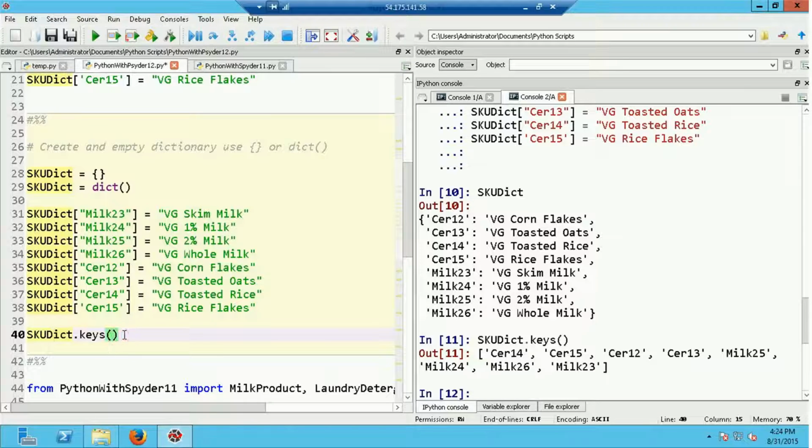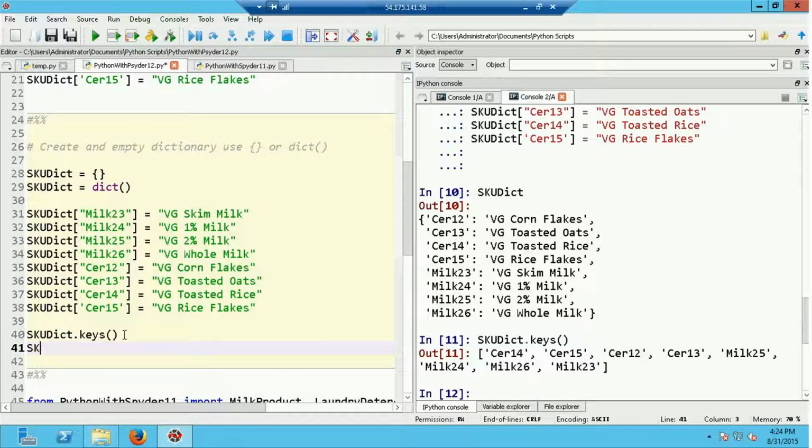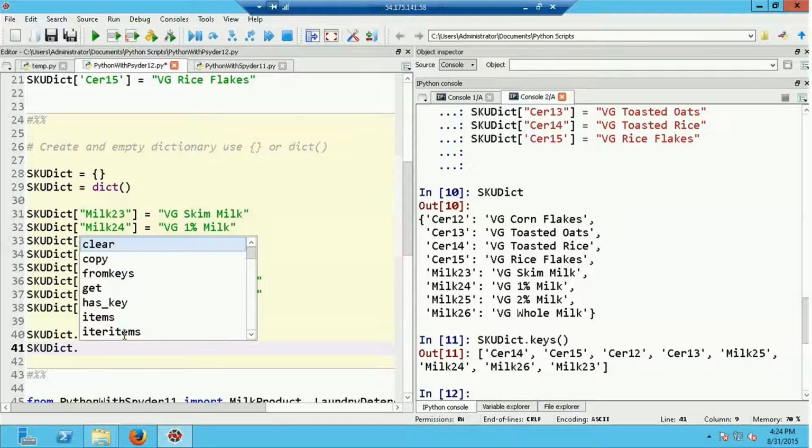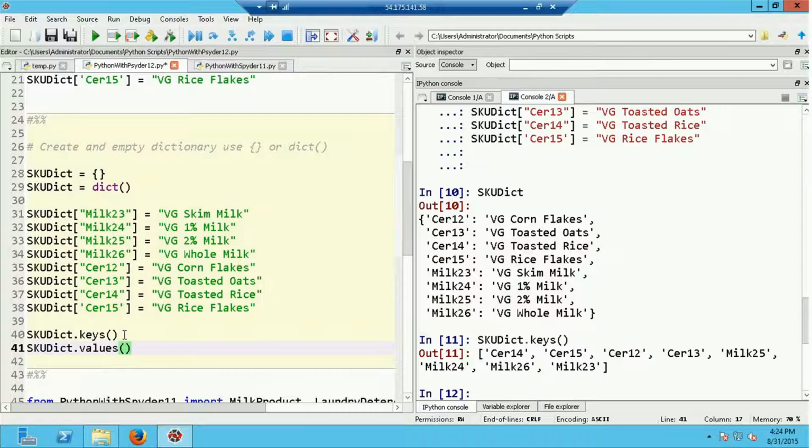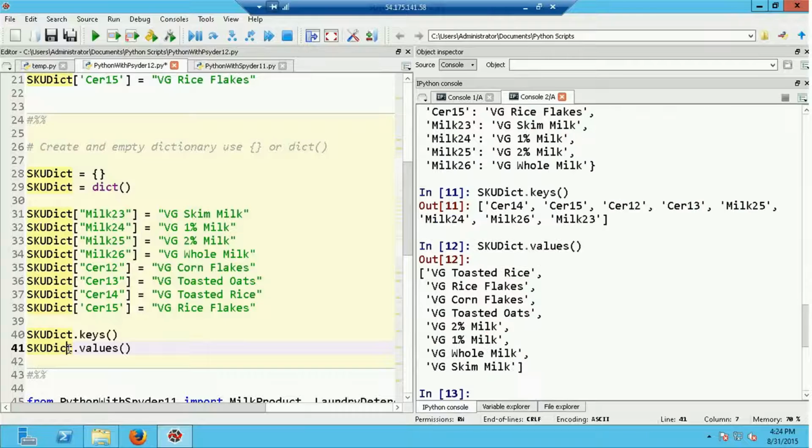Similarly, I can get the values. So if I go SKUdict dot values, open paren and close paren, and then run this line of code with F9, you'll see that I also get a list, but this time it contains the values from that dictionary.